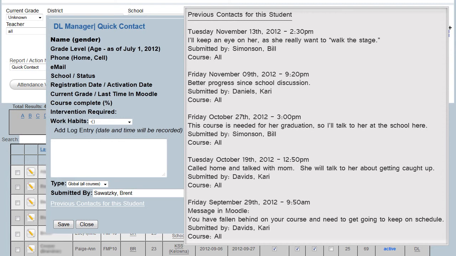Also, I'll note that all correspondence using the Moodle Messenger system also shows up in this previous contacts area, allowing you to answer questions and make group comments within a course, knowing that they've been documented in the quick contacts for quick reference. The more you document, the better. This log can be used by administrators, counselors, and other teachers to help you be more effective with those students.